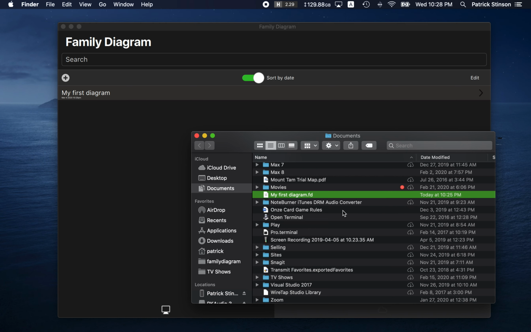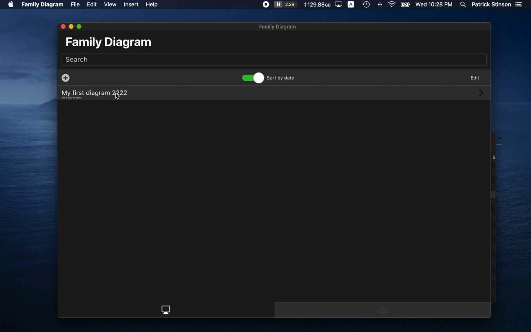Now you'll notice, if I go here and rename this to say 222, then it updates here. So these are kept in sync. And then you have the option here to sort by date or by name, once you have a whole bunch more files. So that's how you manage files in the family diagram.